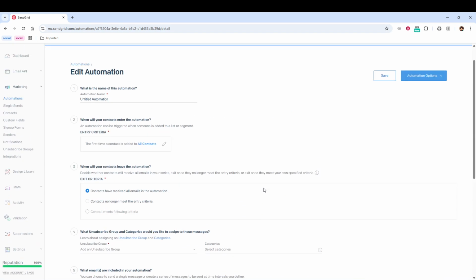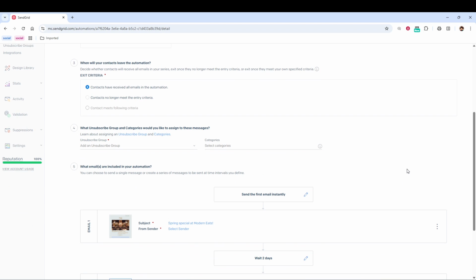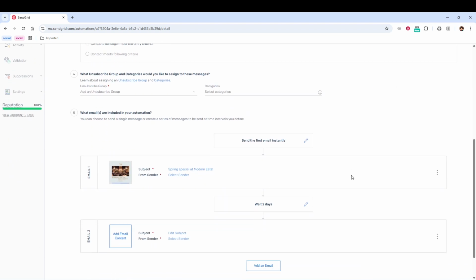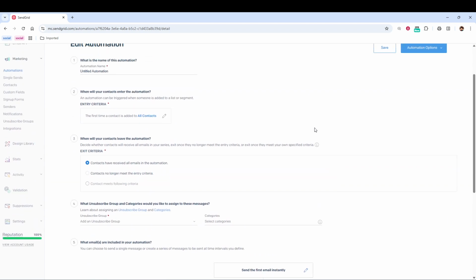Finally, once everything looks good, it's time to go live. Review your entry and exit criteria, double-check your delays, and make sure each email has the correct content. When you're ready, click Set Live. From that moment on, any contact who meets your entry criteria will automatically receive the emails in the order and timing you've set, without you having to send anything manually.